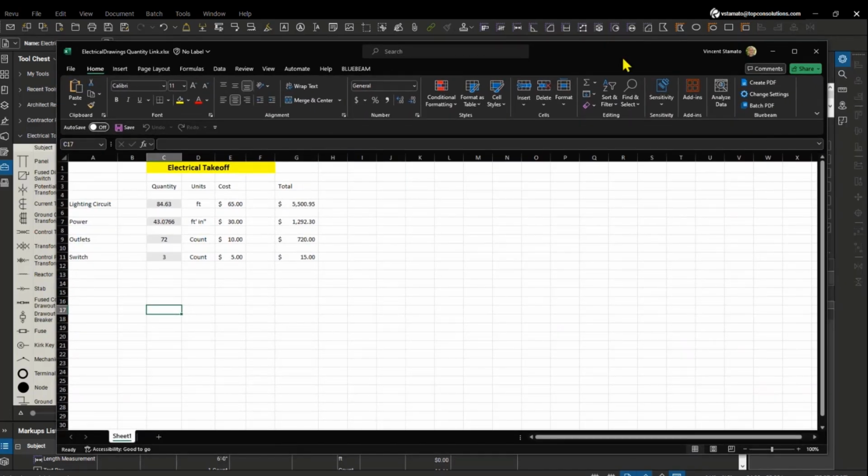So in this drawing, I am linked to this spreadsheet via the quantities. So these are individual markups. This is the quantity of that markup. So I've got 84 feet of lighting circuit. I've got 43 feet of power circuit, 72 outlets, 3 switches. These quantities here are directly linked to the markups.